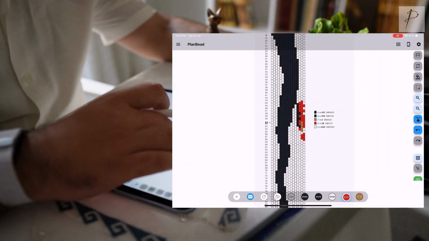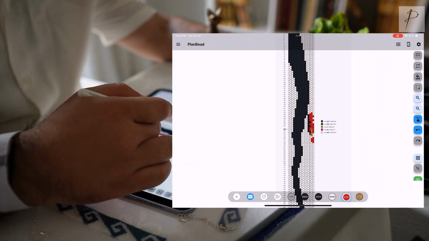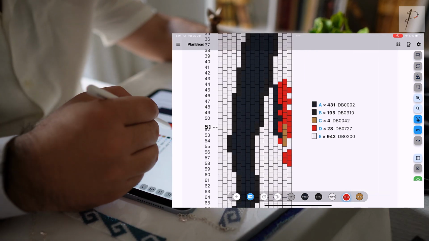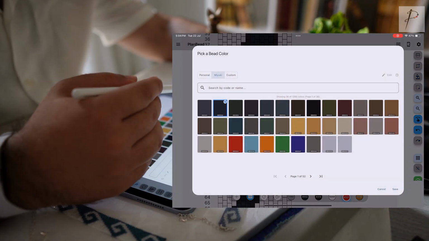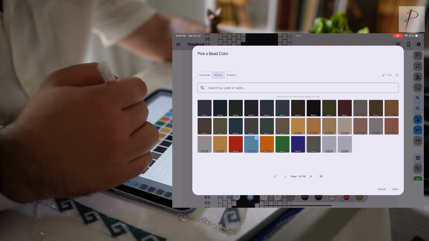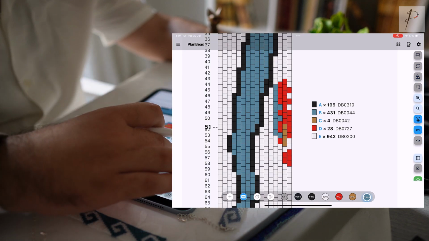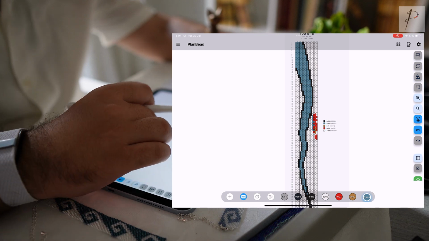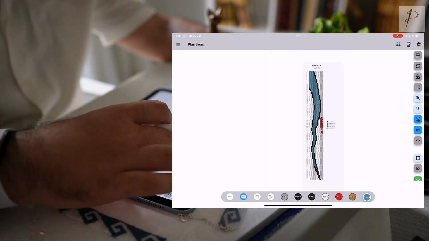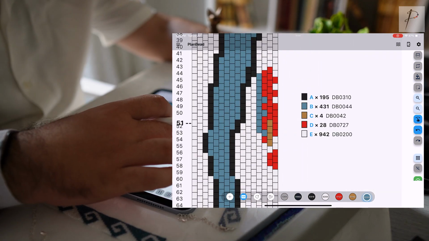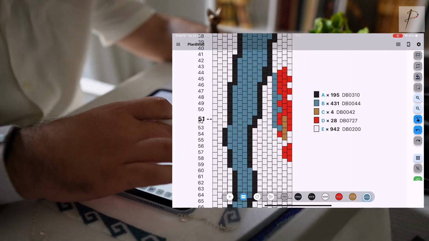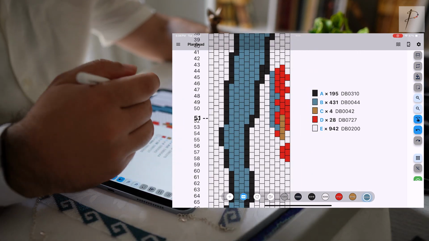Now to the very important feature. If you want to replace a color, you just long press on the color. And then let's say I want turquoise instead of dark blue. Voila. All the beads that had that color are changed right now. So what if I want to delete something? I want to delete the color here.